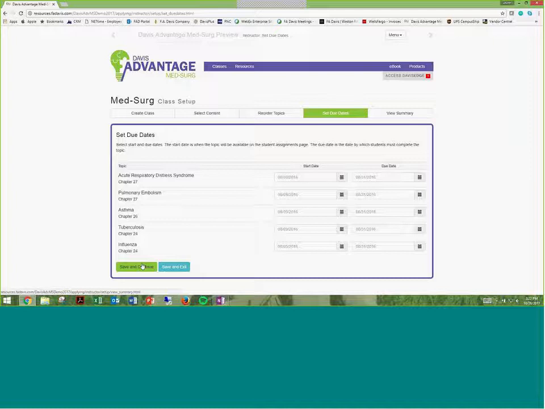So here we'll set start and due dates. The start date is when the topic is going to appear as an assignment for your students, and due date is when it needs to be completed by. So you have that flexibility to select dates based on the needs of your class, based on what you feel would be best for your students.